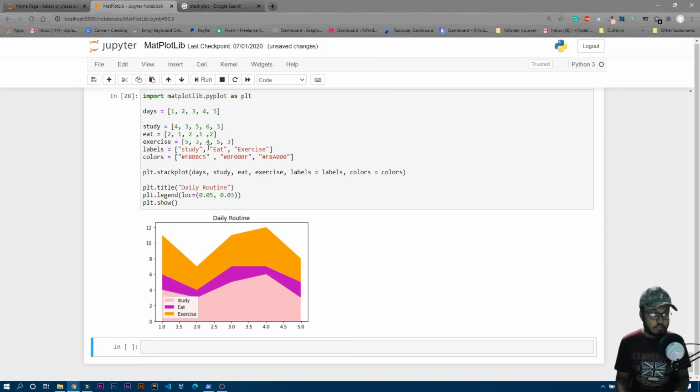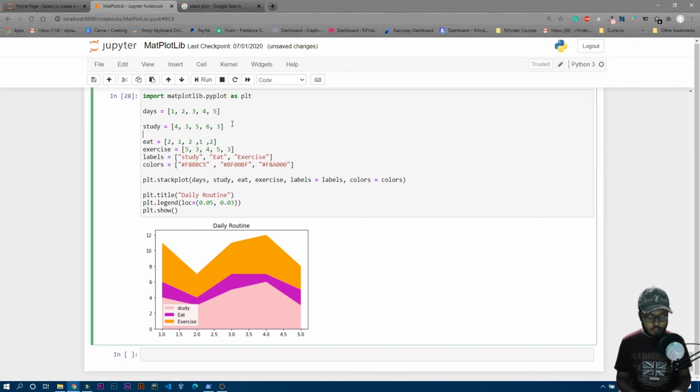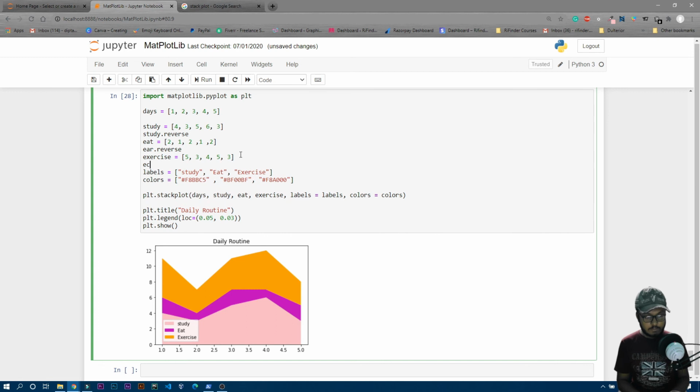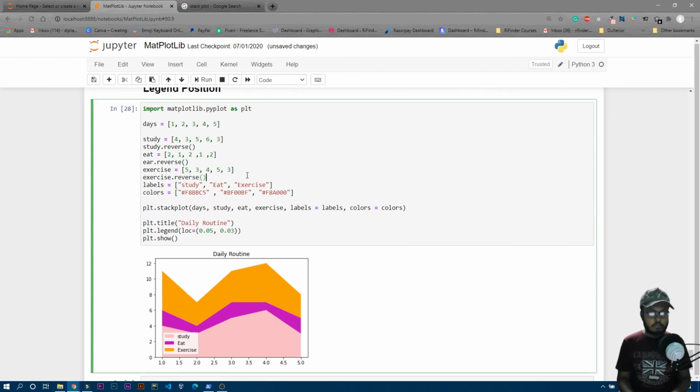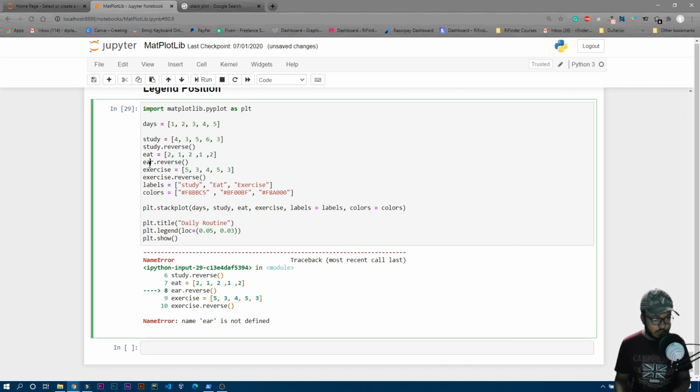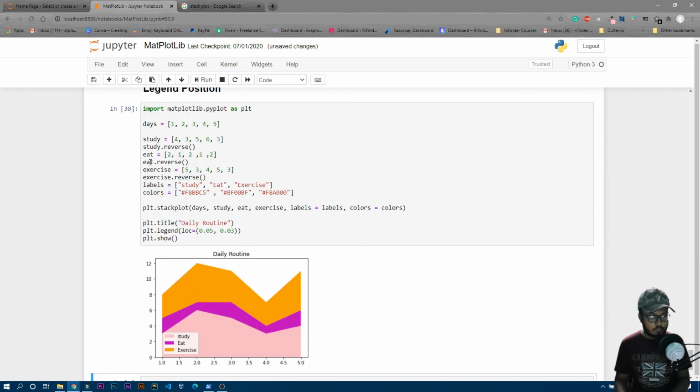So let's just do one thing. Study dot reverse. Basically now this last one will be in the first position and the first one will be the last position. So let's do that as well. It dot reverse, and finally exercise dot reverse. Okay, so let's run it. Okay, here is not, it should be it, not here. Yeah, now you can see it looks good, right?